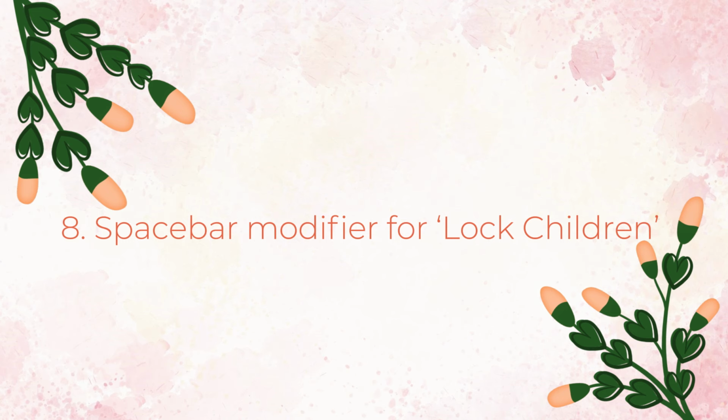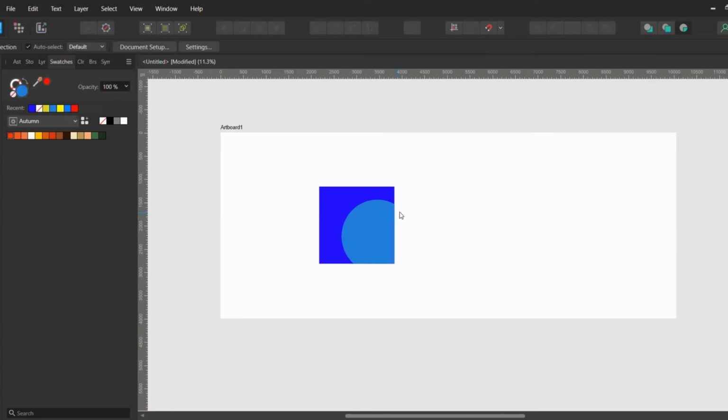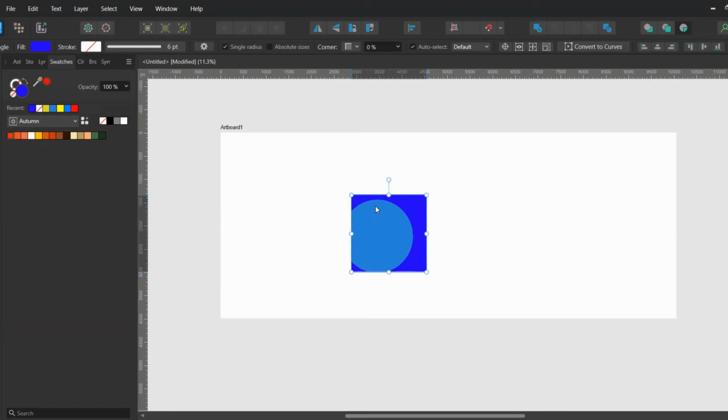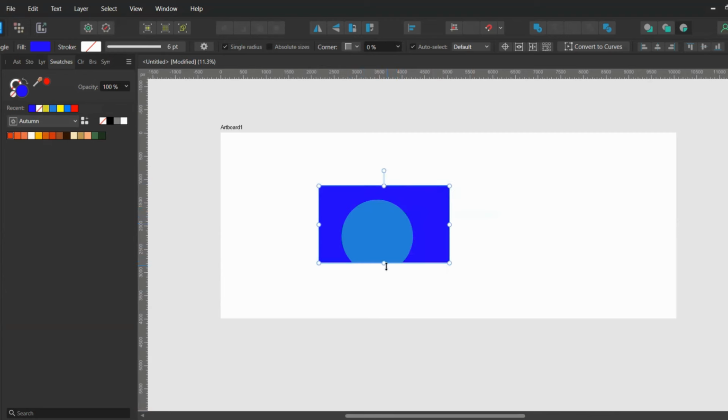And the eighth and last feature is the spacebar modifier for locked children. So this is also one of the new features, and I was really happy to see that it was added. If you have a circle inserted inside of a square and you want to change the position or the size of the square, you can now do it without affecting the layer with the circle in the following way. Click and hold on the layer which you want to work with, in my case it's the square, and then press and hold the spacebar. Now you can move the square without doing anything to the circle, and you can also change its size. I mean, isn't it great?